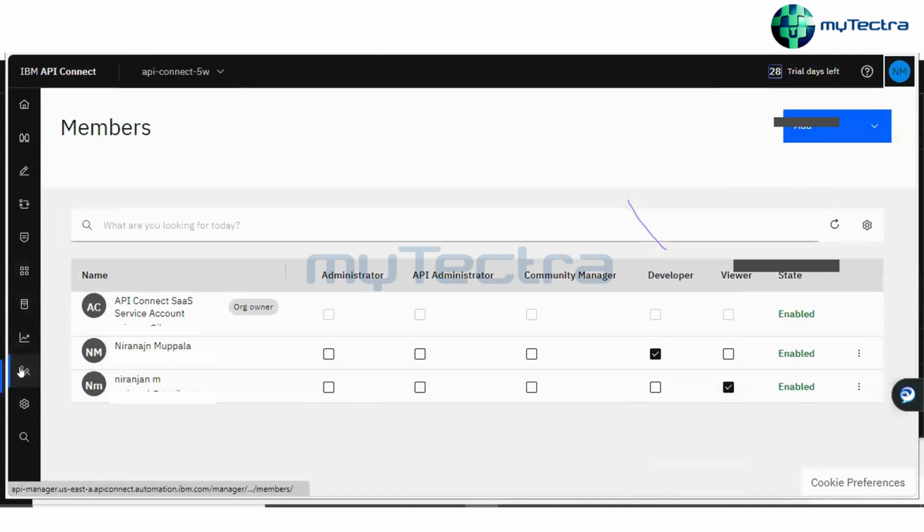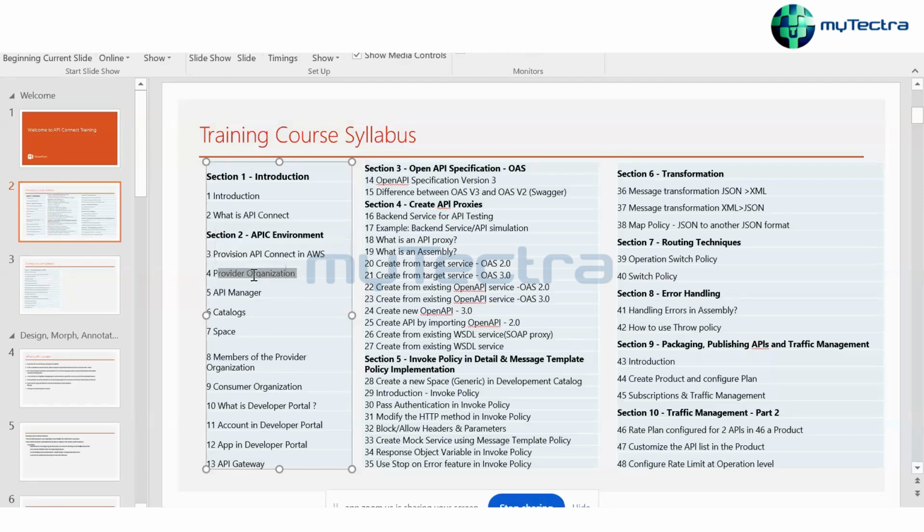Next I'll share my screen. The provider organization I have already explained. Now what is the consumer? Provider is the one providing the APIs, where you create the APIs and make them available for the consumers. Now how can the consumers consume those APIs? They can create a consumer account, log into the API portal and subscribe to those APIs.